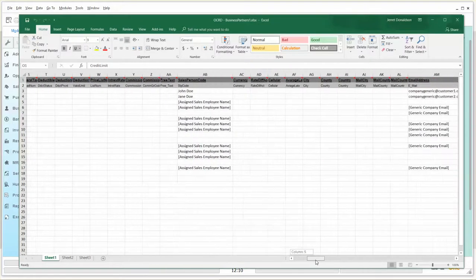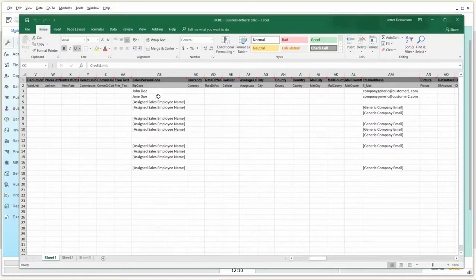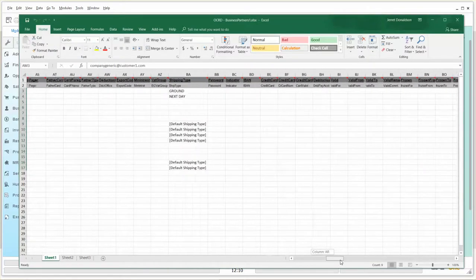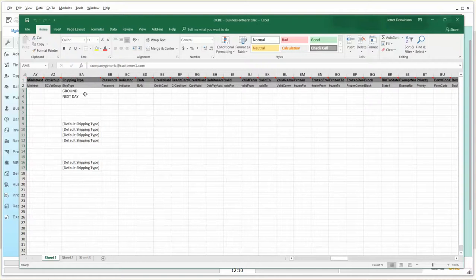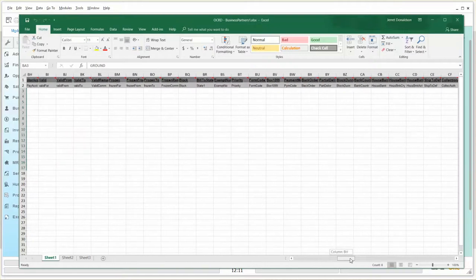Another common field that's populated is the credit limit, if this customer or lead has a credit limit. And then the other common ones are if you have an internal sales employee that is assigned to this customer or this business partner or this vendor. And then if the company has a generic email address, that can be populated here. And then so on and so forth until you're complete. Shipping type here in column BA. And like I said, this will have a code eventually, but go ahead and put the name in there and let that get replaced later.